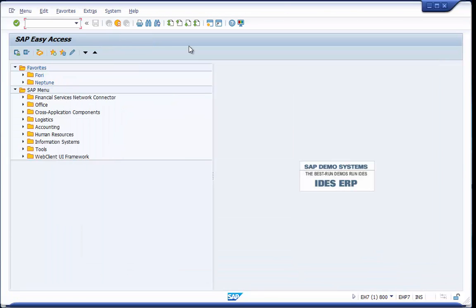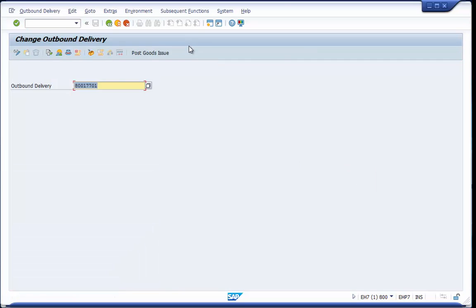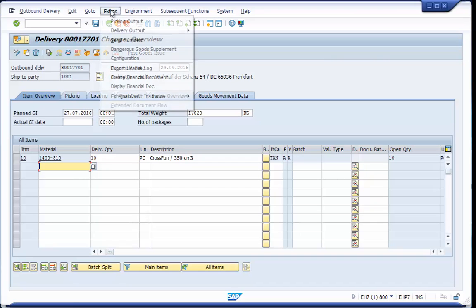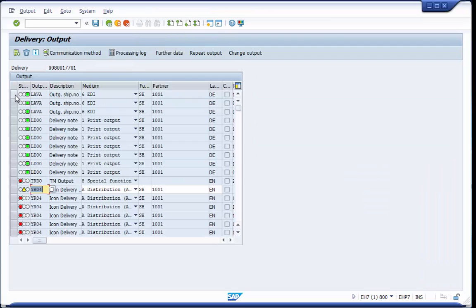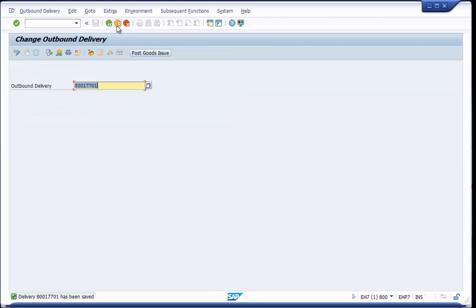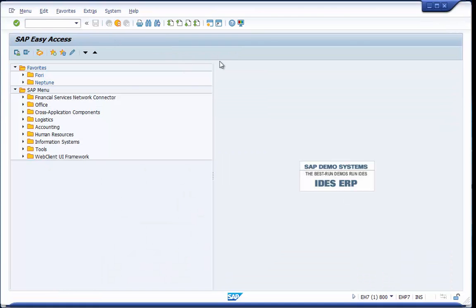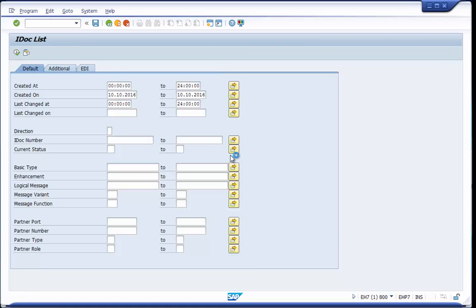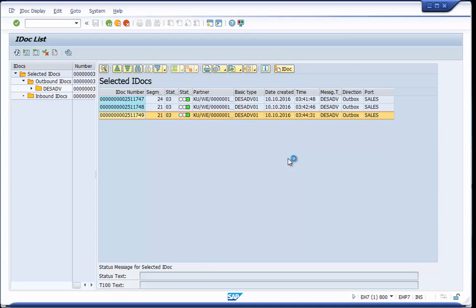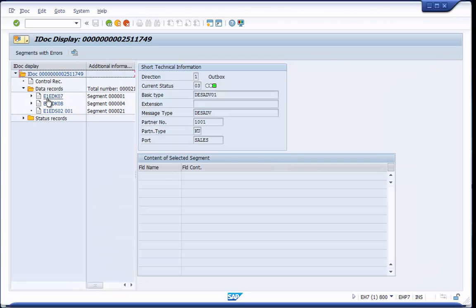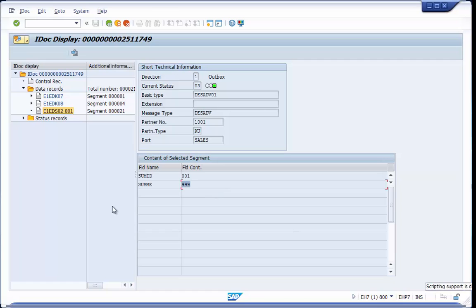So let's go back into VL02 for the same outbound delivery. Go to delivery output header. I'm going to repeat the output, save it. Then let's go to WE02 and let's have a look at the new IDoc that we've just created. So here, let's go to the segment, this one here. And as you can see, SUMME now has a value of 999 to reflect what I did in the code before.